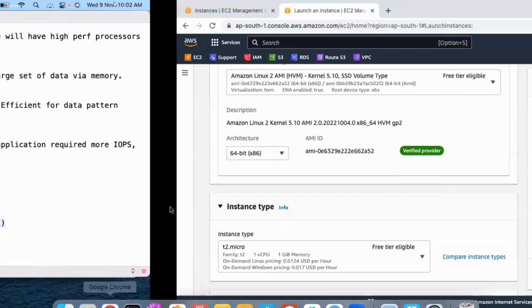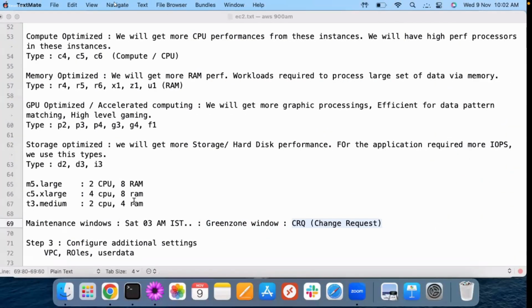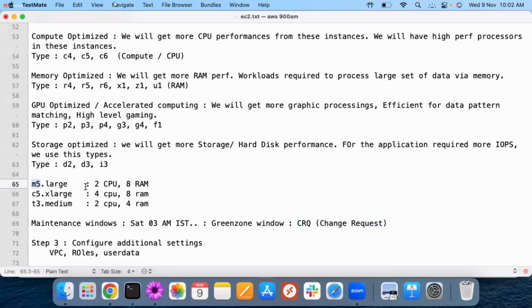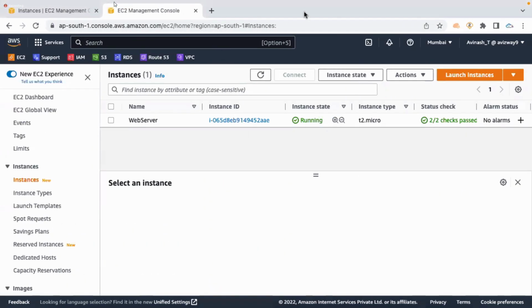Now quickly I'll show you here. Someone is asking a question. M is memory, sir? C is CPU. What about T? M is general purpose, and T is also general purpose. It is written here. You were saying C is CPU, M is memory? No, R is for memory, because R is like RAM. R is RAM, and M again comes under general purpose. Okay, sir. Thank you, sir.